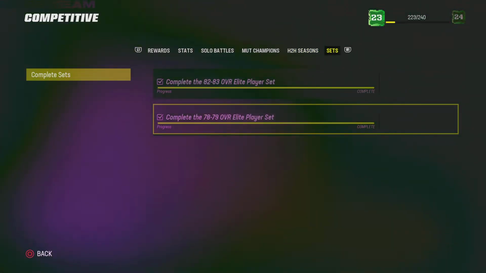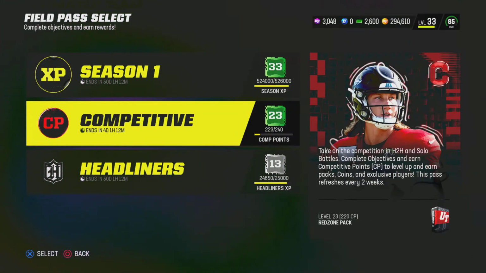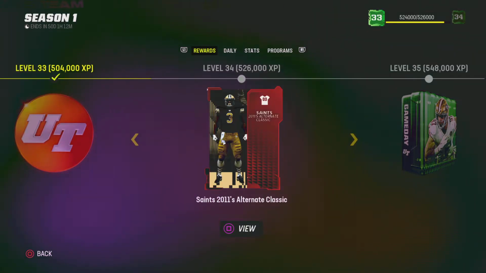Complete the 78 to 79 overall sets. And I might have missed it, but it reads most of the stuff in here. Competitive is not all of it. Let's go back to season 1. It's in here somewhere. I think it's on the program.